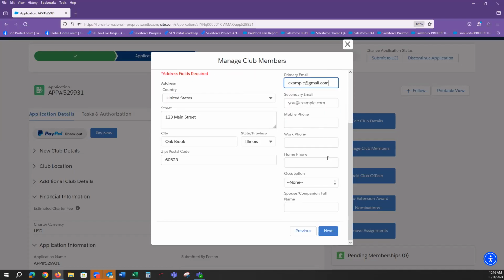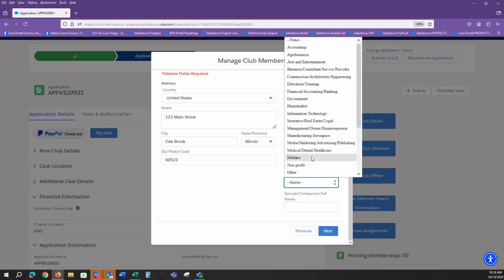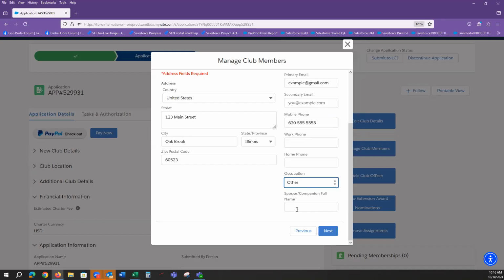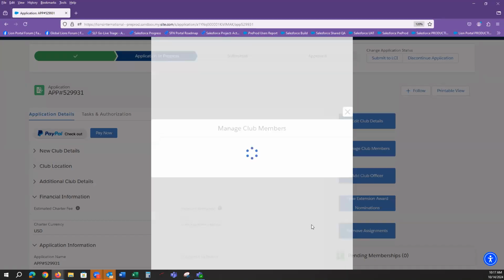Also, if you recall, during our initial launch phase, we referred oftentimes to a unique email. It's not that this email can't be shared with another member, it's that only one member is going to be able to log in. So if this email is used by somebody else to log in, they won't be able to use it again. So make sure that this email is very specific to the individual, and then you will have no problems. Then you can enter a phone number if you have it, and then occupation if you'd like, and then a spouse if there is one, and then you can click next.